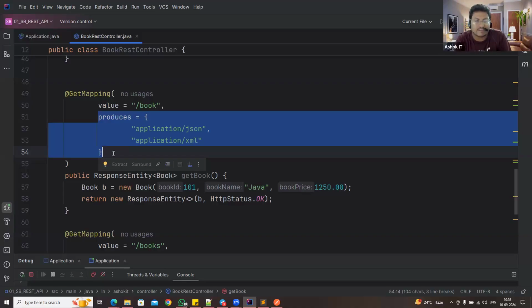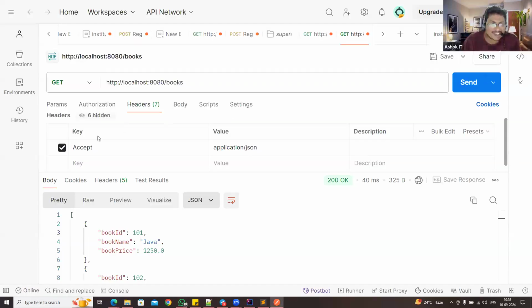How will this method understand? How will the REST API understand which format the consumer wants? Is my question clear? How will the REST API understand that the consumer wants an XML response or a JSON response? Based on the header. What is that header? Accept. Today we are sending the request with the header from Postman.